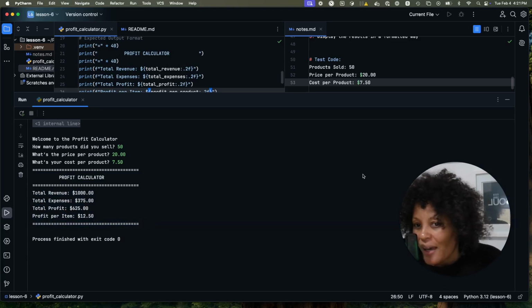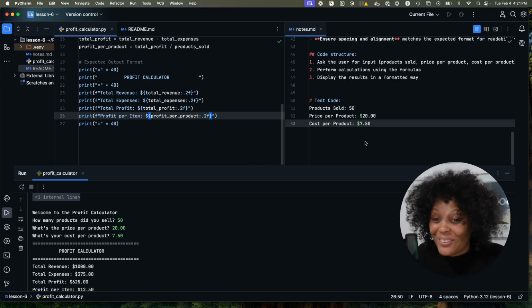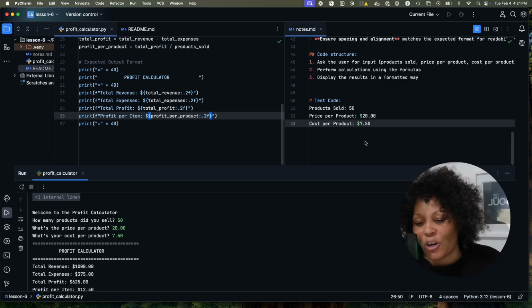And so we followed these exact steps that we planned out by breaking down the product requirements. And now our profit calculator is not only functional, but it's also formatted cleanly for a better user experience. Okay, so that's it. We've successfully implemented our profit calculator by following a structured approach. So we broke the problem down and we identified what we needed. We wrote our calculations step by step, and we formatted our output to match the example provided.